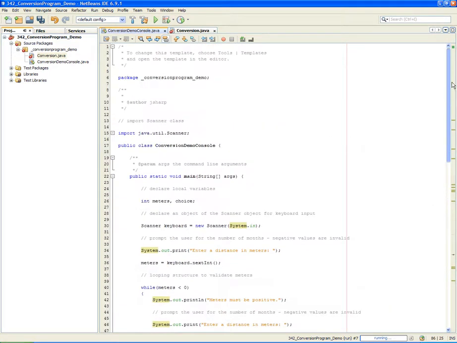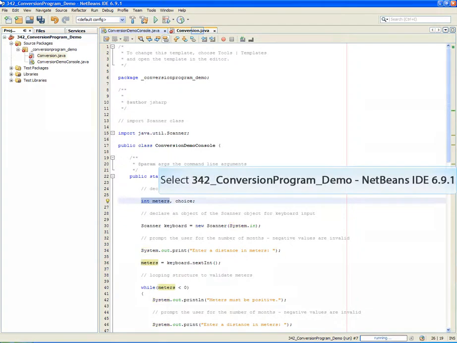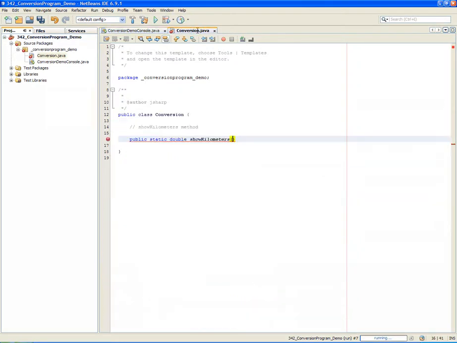If I go back to my demo program and I scroll to the top of the page, we'll notice that we declared meters as an integer value. Thus, the value that's being received by the show kilometers method will also need to be an integer. This is representing a parameter variable, which means that this variable's scope is within the method in which it is contained.